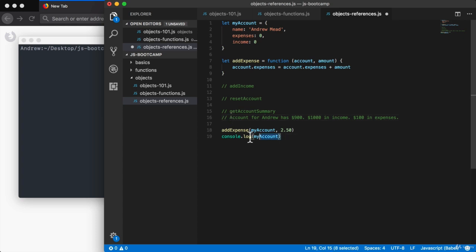So let's go ahead and outline what I'd like you to do in terms of actually using them. For example, we could add some income. Then we could add an expense, and maybe we add another expense. And then we could check our account with get account summary. Then we could reset things, clearing all of our balances, reset account. And then finally, we could get the account summary and print it to the screen again.